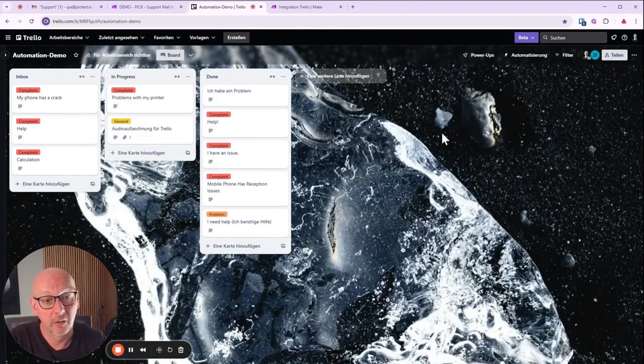So let's get started. I've set up a Trello board here, and this also works with the free version. If you have the paid version, you can also use automation in Trello, but it works exactly the same with the free version and the Make integration. For now, I've simply created 3 columns. The inbox where new tickets come in, in progress for processing, and then done when a ticket is finished. And of course, you can create any columns you like here to map out your individual process.